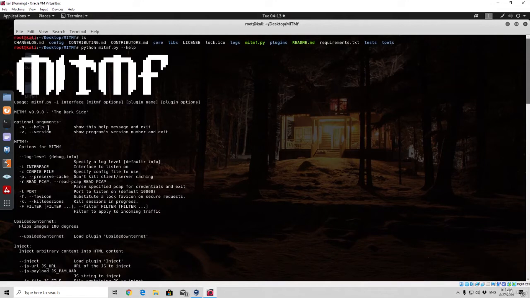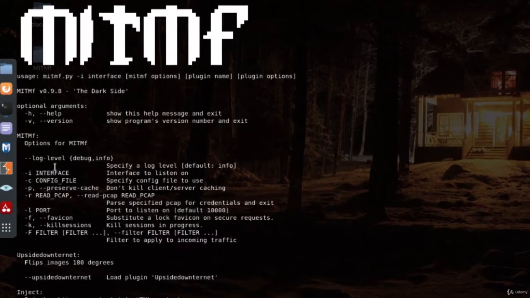We have the --help and the version, which are really not that important to us. What is important is these commands right here. The most important command that you're going to need to actually run the attack is the -i with the interface, so that is the interface to listen on.